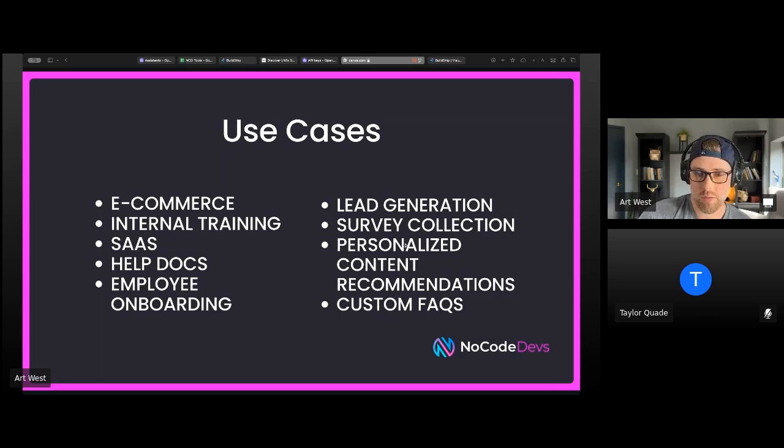Some of you might be asking, we've all seen chatbots, but what are some of the use cases for a chatbot, especially one that's trained on your own data? And how can you build it with no code? That's what we're going to do today. There's really a ton of use cases. I just put some of the most popular ones here.